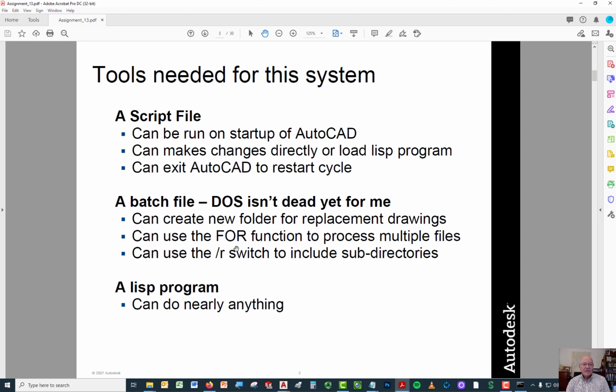It's also possible, and I'll show you this as well, to use the R switch for the for function and then go down through subdirectories as well as one directory. The examples I'm going to show you are going to use a single directory, and then I'll show you how you can modify that so that you can include all the subdirectories under that one directory. And then the list file, you can do almost anything, as you've probably figured out.